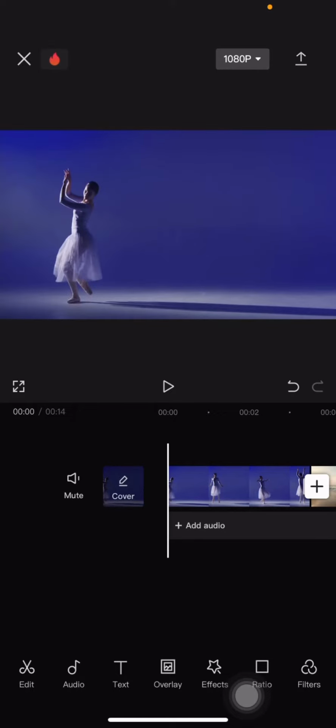Hello everyone, welcome back to this channel. In this video, it's going to be a tutorial about the CapCut application, and I would like to show you how to replace a clip in your project on CapCut.